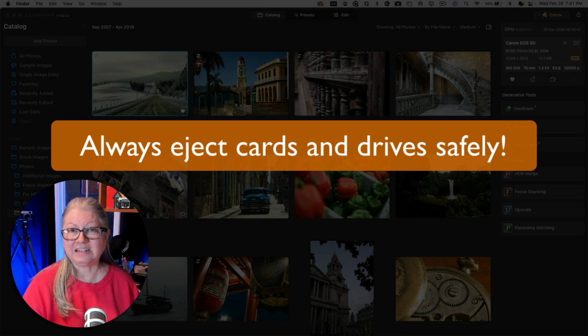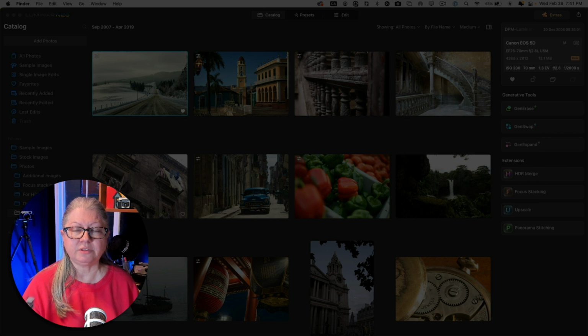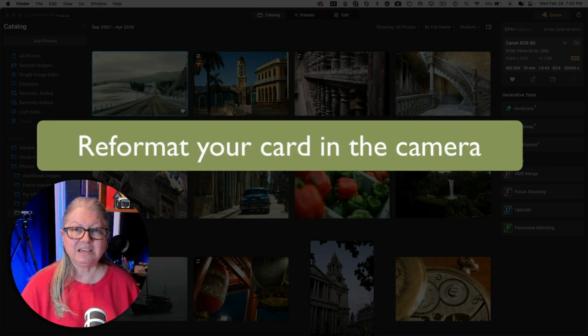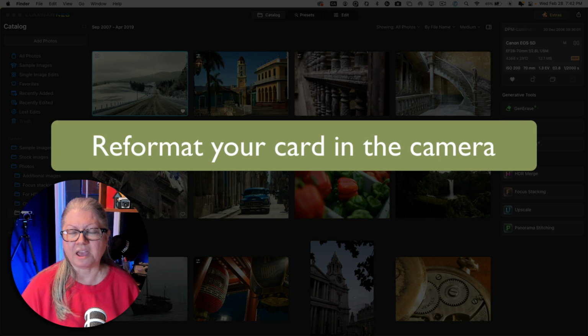That will help extend the life of your memory card so that you don't get errors when you're using it in the camera, which can cause corrupt or lost images. Then, before you prepare your card for reformatting, always make sure that you back up your images and your Luminar Neo catalog. Then, reformat the card back in the camera, and you'll be good to go for your next photography outing.